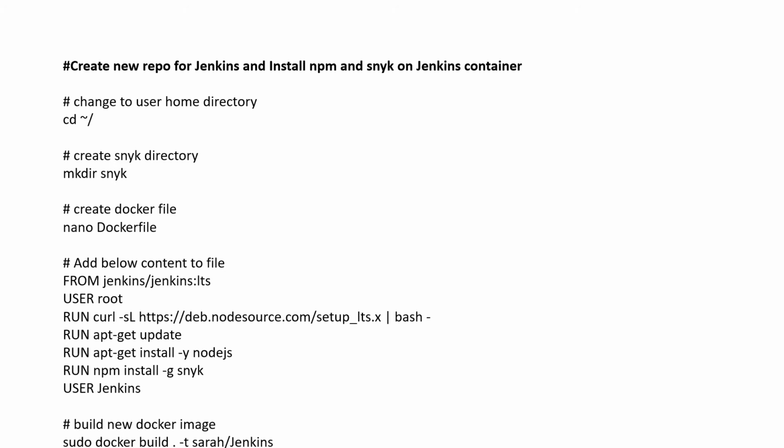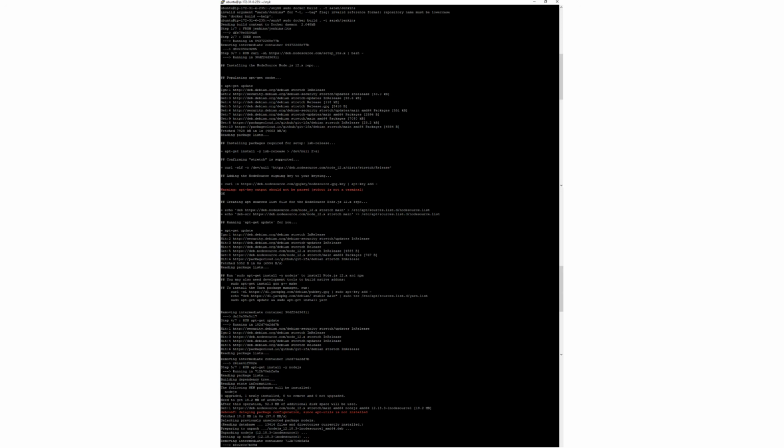In order to install Snyk inside the Jenkins container, a Docker file must be used. The content of the Docker file shows the steps to install npm and then install Snyk via npm. During this installation, the user needs to be changed to root and back to the Jenkins user. Then a new Docker container gets built. Here is the result of running the Docker file and installing Snyk successfully.